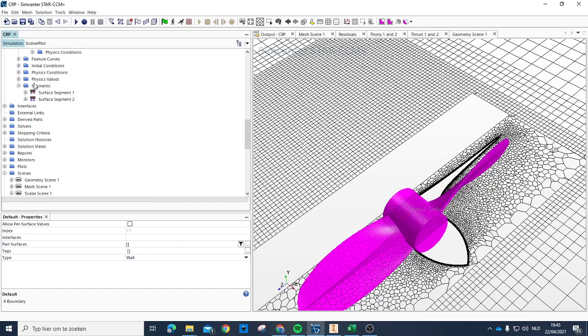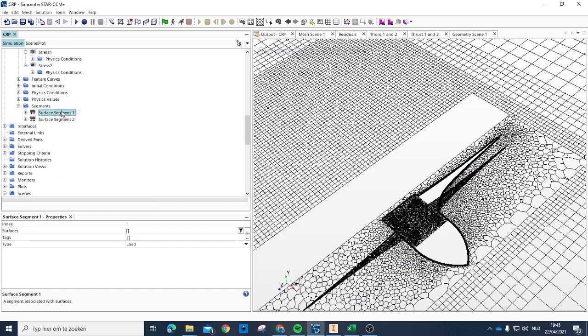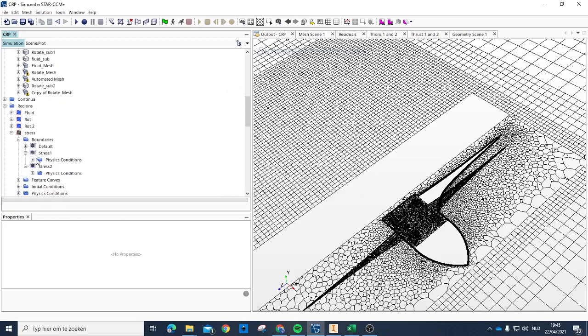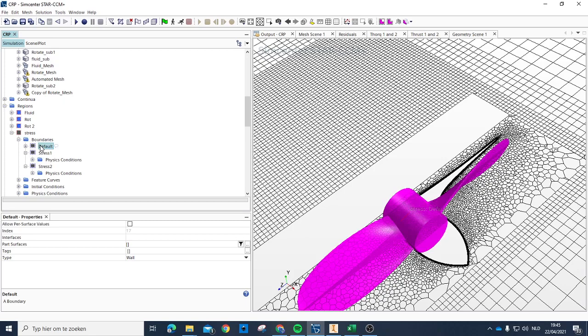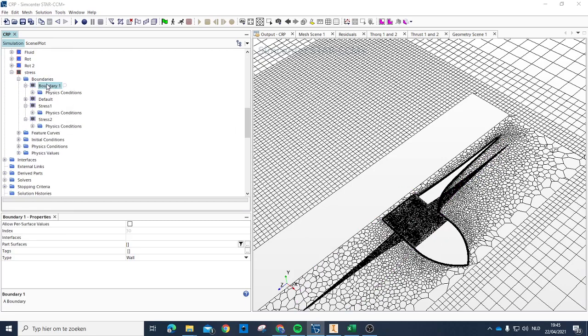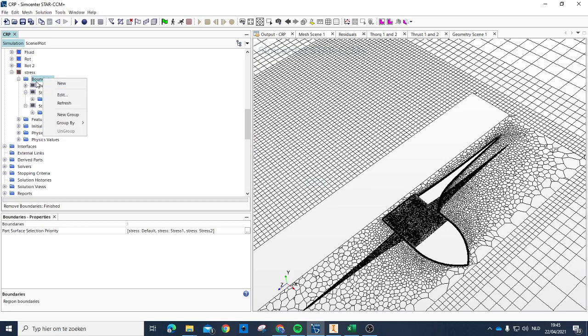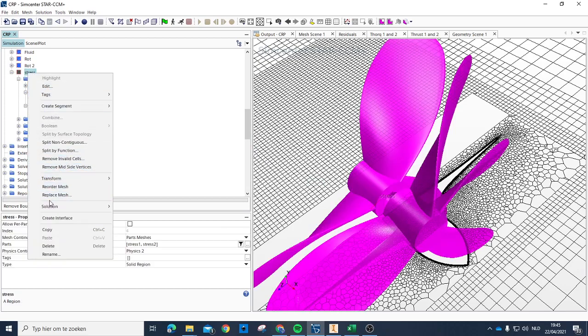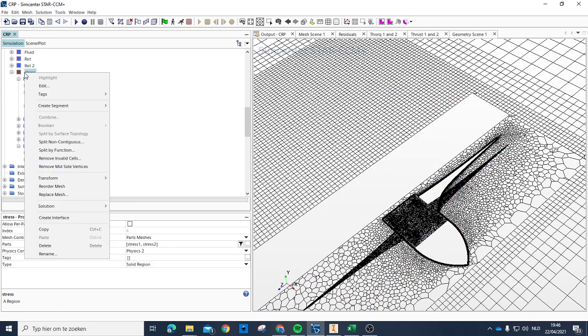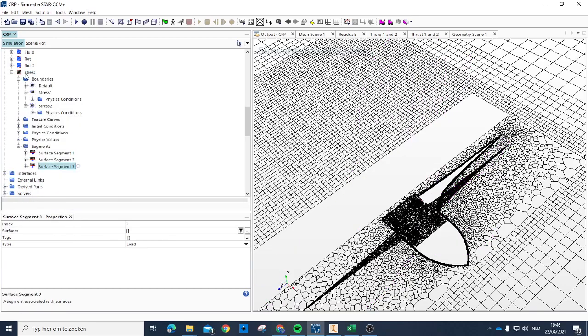No problem. Delete these segments. Great. Transfer. Create segment surface. Create segment surface. So.